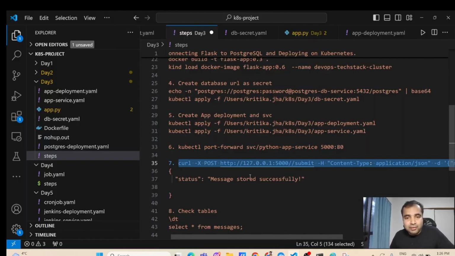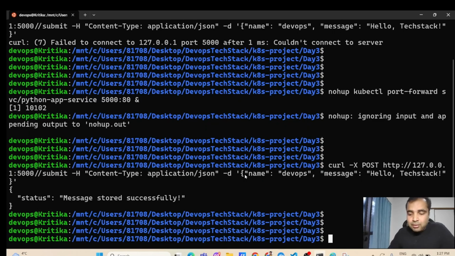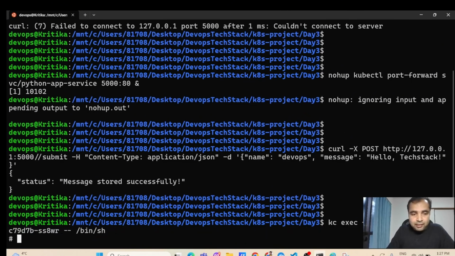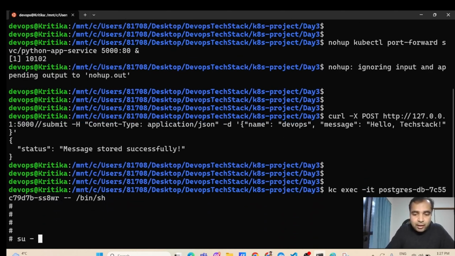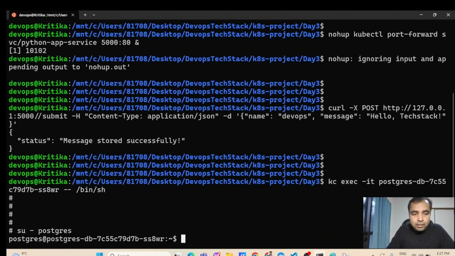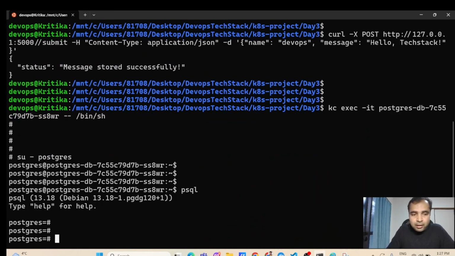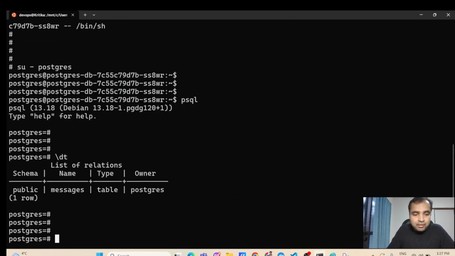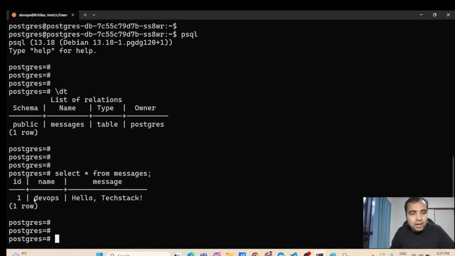How can I verify that? To verify that, you have to connect to the database. So do one thing: kc exec, go inside the database, and then su - postgres, and then psql, and then \dt to describe tables, and then select * from messages, which is the table name, and semicolon. So here you see hello DevOps, hello tech stack.